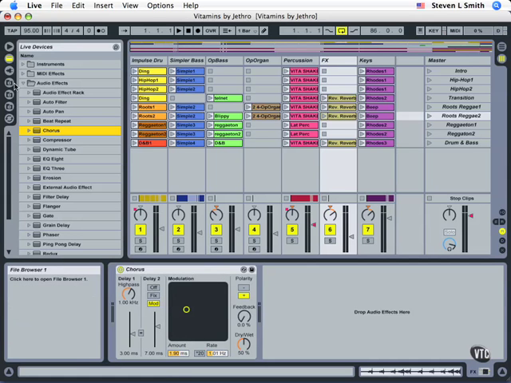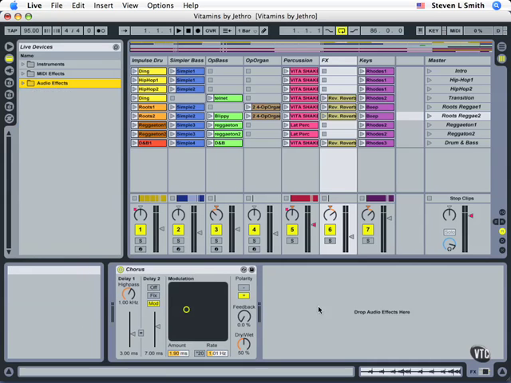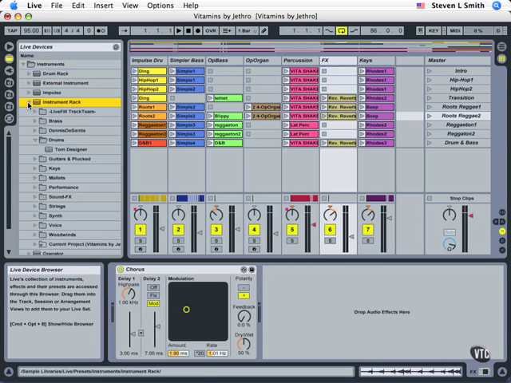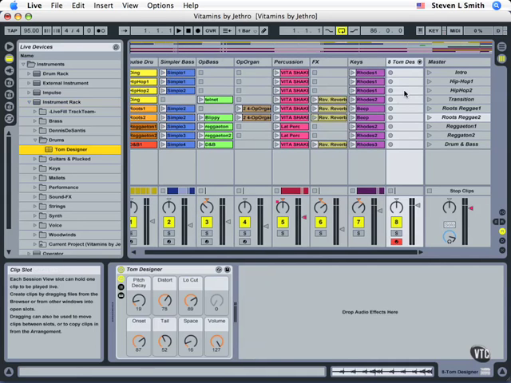Another thing you want to be aware of when you're in track view is that if you have an instrument rack, you may need to open it up. We have different racks. They can be instrument racks, MIDI racks, audio effects racks. I'm going to pull out an instrument rack now that is for drums, Tom Designer, and drag it into the empty mixer area so a new track will be created. Again, this is Tom Designer.